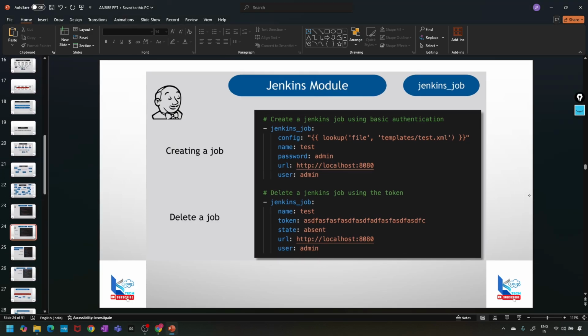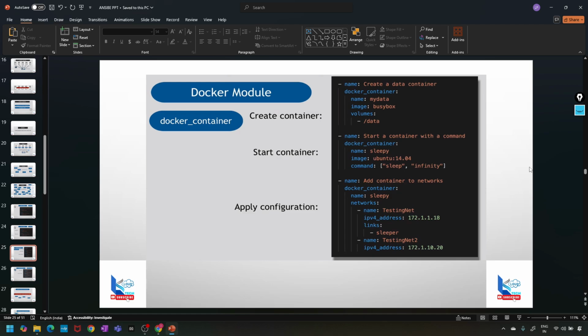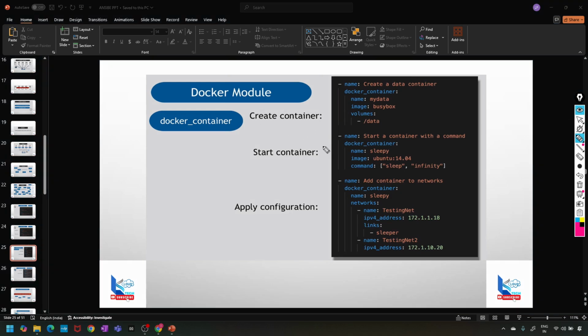Creating a job, okay. Docker modules. See, Docker modules can be used to create, restart, and delete containers, or even apply some configuration. So create container, start container, apply configuration. This is completely a YAML file. This is very important actually. This is really a reference for Docker and Kubernetes also, right?